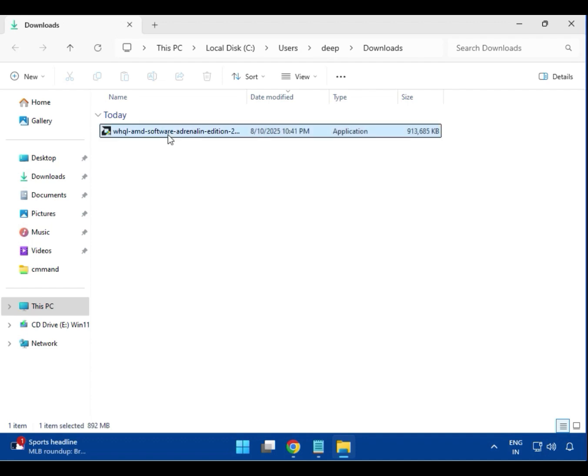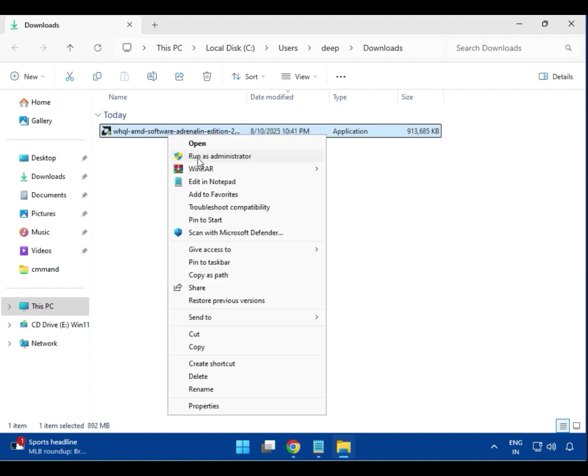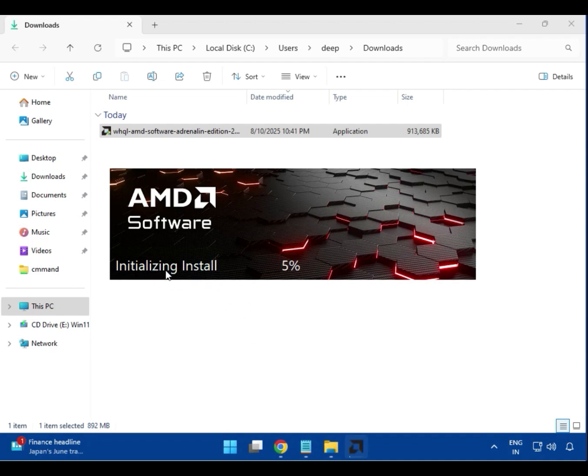After that, right click on this one and run as administrator, otherwise show more options and click run as administrator. Then click on yes. After that, this is installing. It will take some time, and when all the drivers are completed, restart your system.